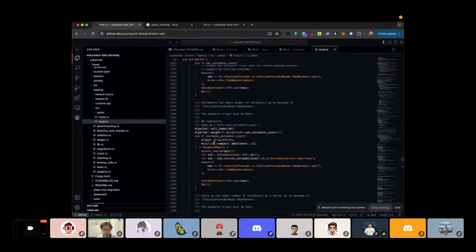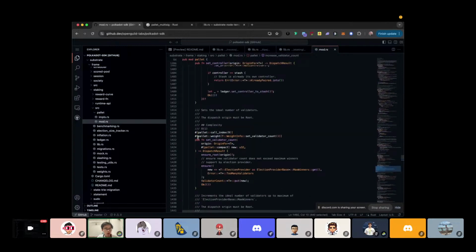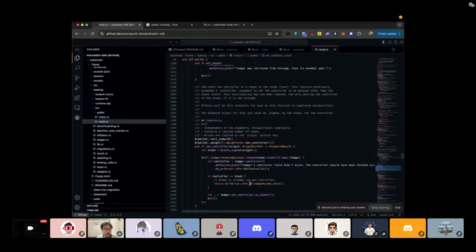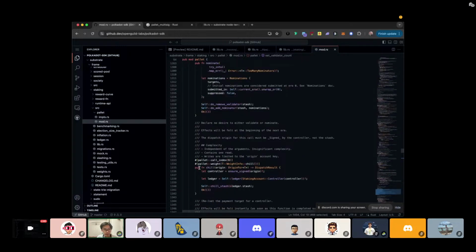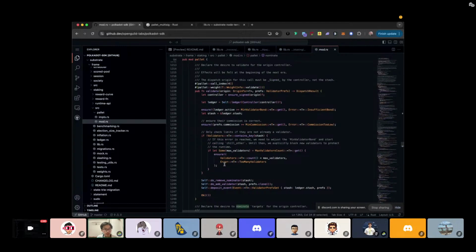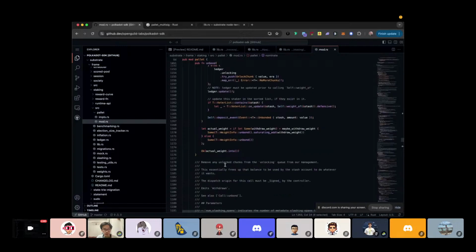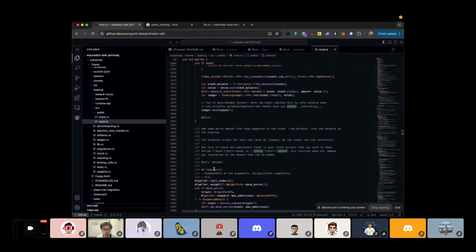The super user can also increase the number of validators you have for your blockchain network, set the number of validators, and then there are the staking functions: nominate, unbond. I think this is for the validator to unbond from the network, and bond.